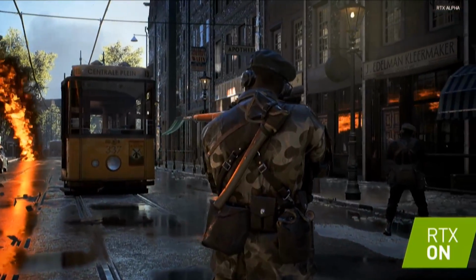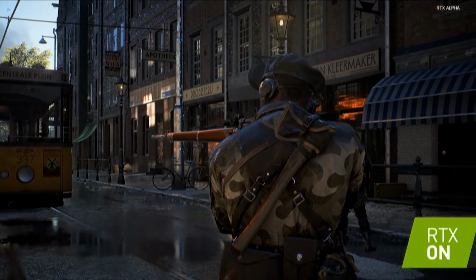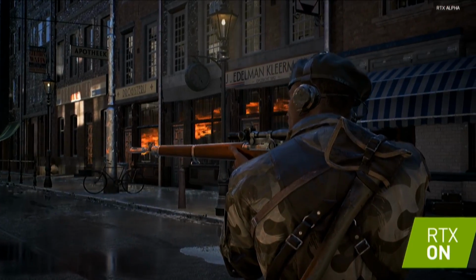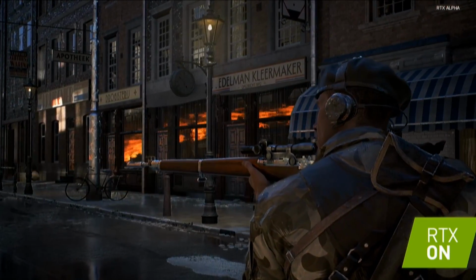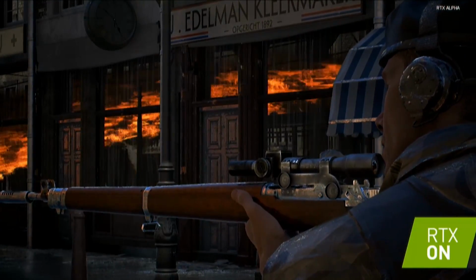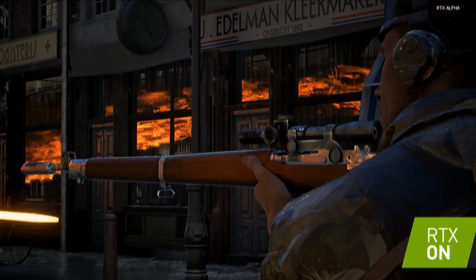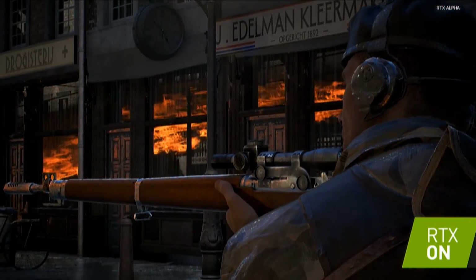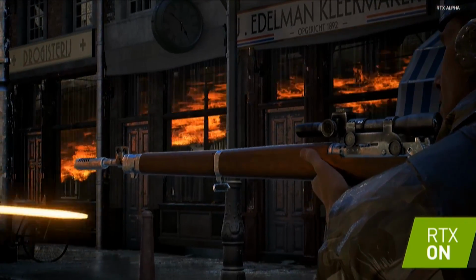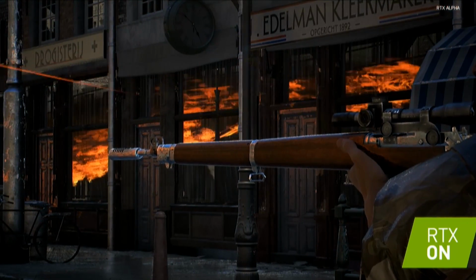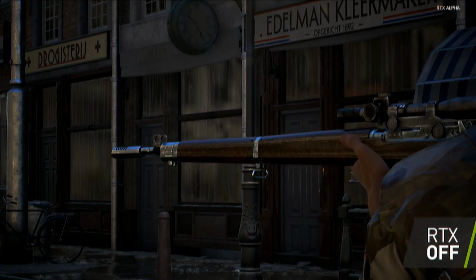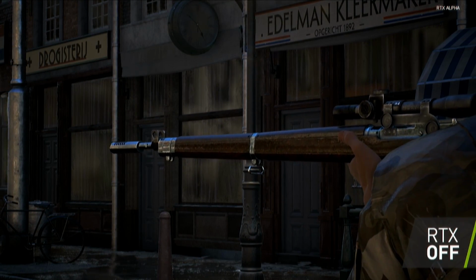So one thing we also pay particularly much attention to in Battlefield is just the weapons, accuracy, making sure the smallest detail is correct. And you can see even there, the flames are reflecting properly in the wood of this gun here and in the windows in the back. Now, if I turn RTX off again, you lose all this detail. So, yeah. Wow. Really cool.